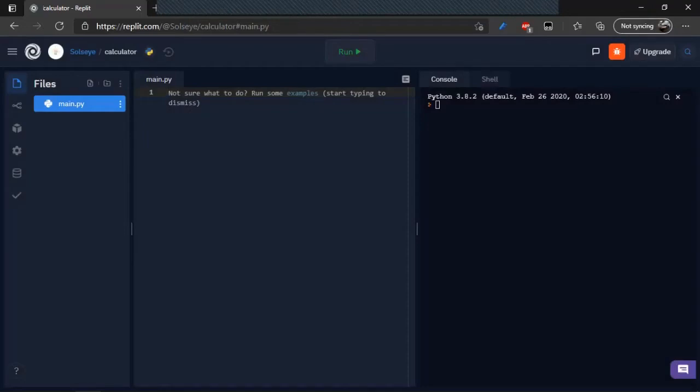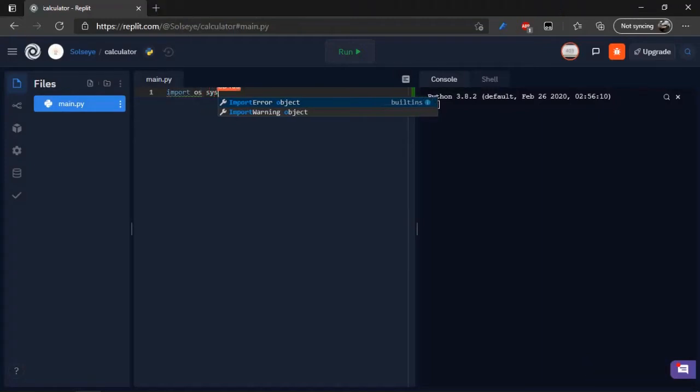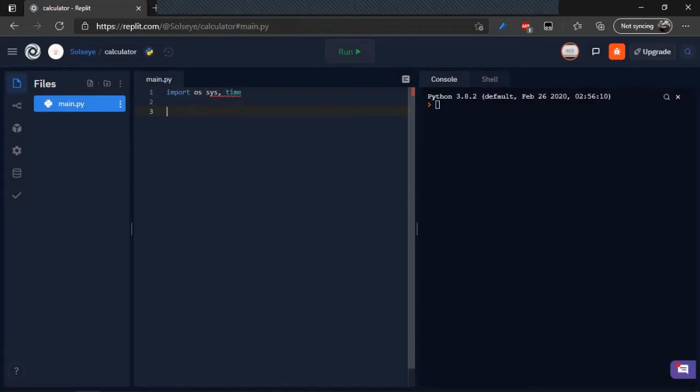First, I will import some basic things such as OS, system, and time. What OS will let us do is clear the screen. And time will let us make some delays. Actually, we don't need system.